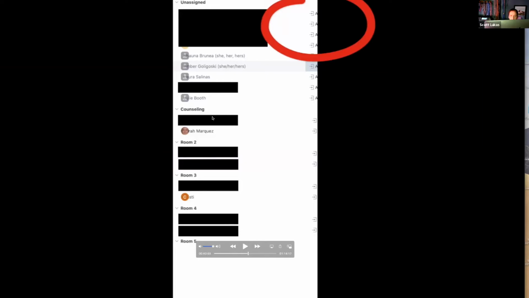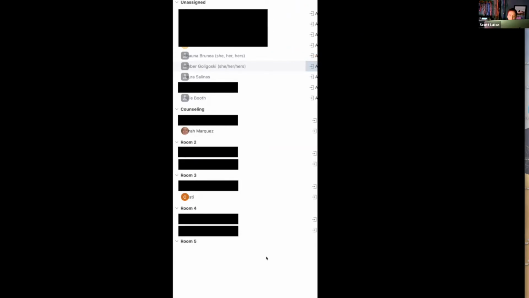Again, I can name a room counseling. And then here I've redacted that. I could click on someone and then reassign them to another room. If I put someone in the financial aid room and they need to be in counseling, on the fly I can very quickly do that. So I find that the breakout room features that have developed over the last few months with Zoom are, I think, getting better and a little more useful.